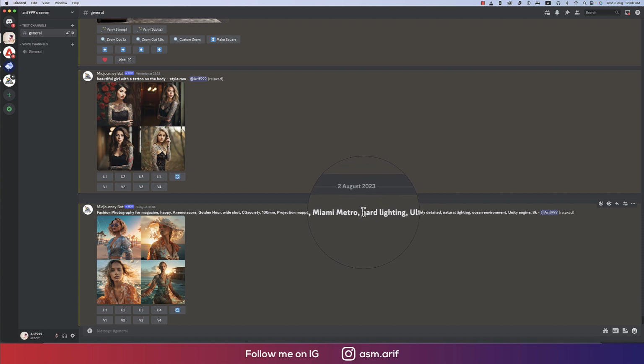The hard lighting, you can use soft lighting, it's totally up to you. Which type of light you want, you have to mention over there. And ultra realistic, highly detailed, and natural lighting, ocean environment. So you can use an urban environment or whatever you want over there. And Unity engine 8K. So I'm copying this one and I'll reduce and modify some of this prompt.